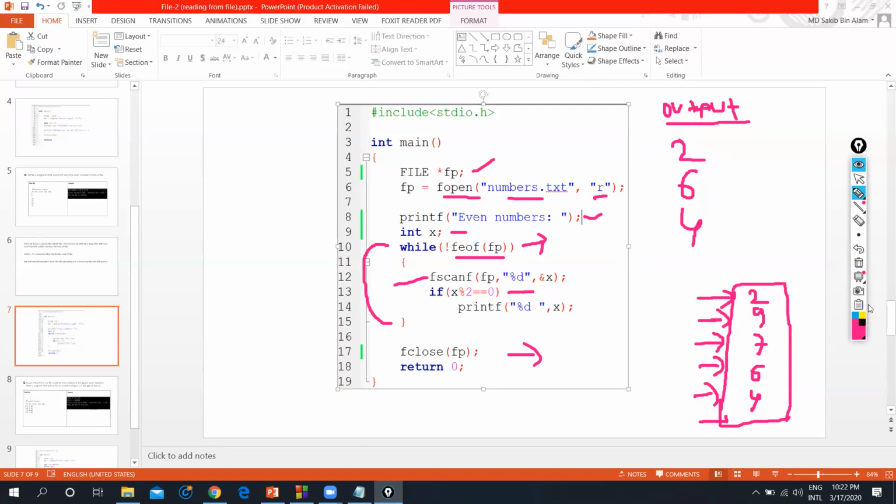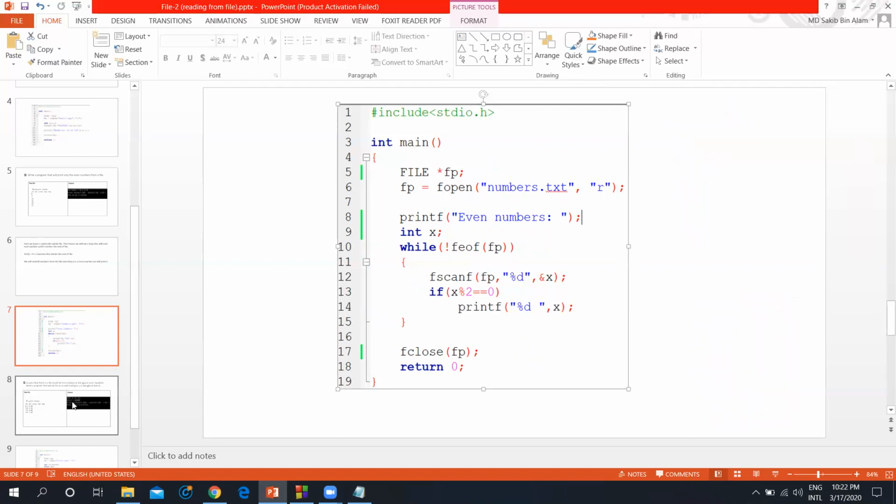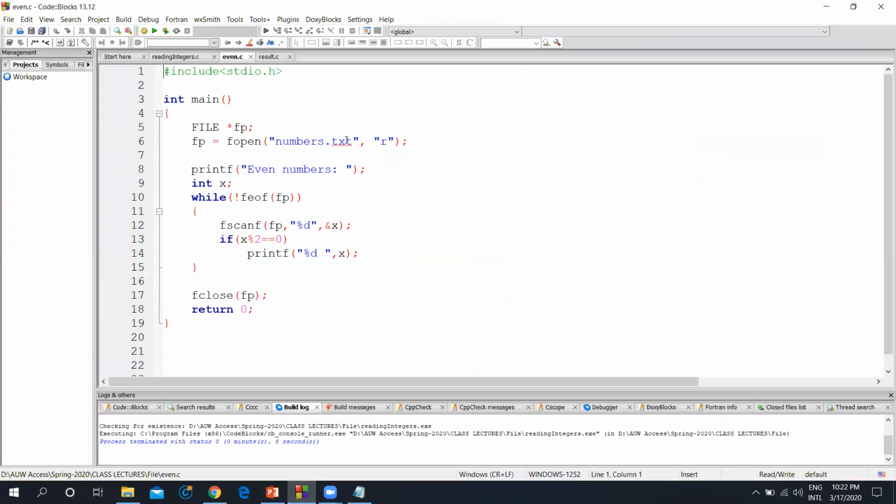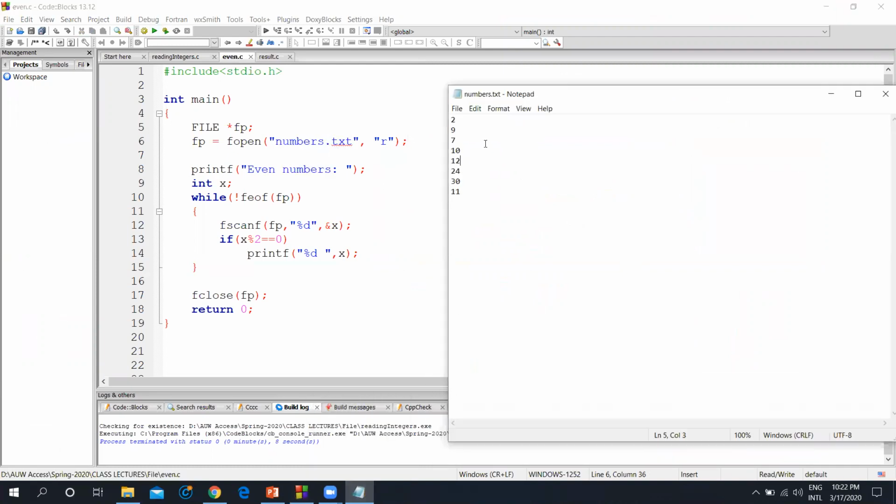Okay, so I will run the program now. So this is our program. It will check the even numbers. If I run it, see, it will read the file numbers.txt. I have already saved a file numbers.txt and I have saved some numbers there. From these numbers, this program will just read the even numbers.